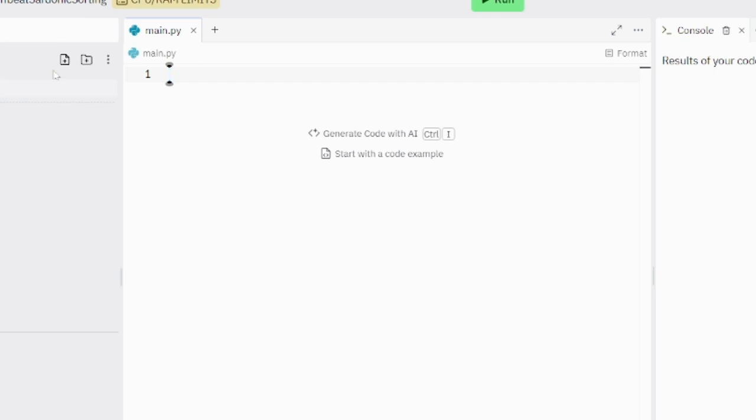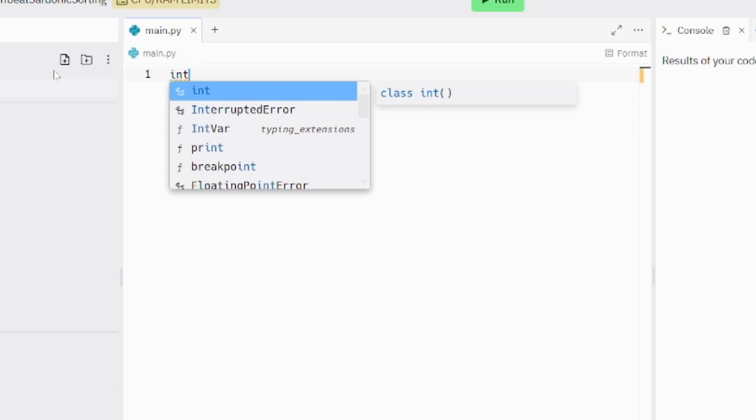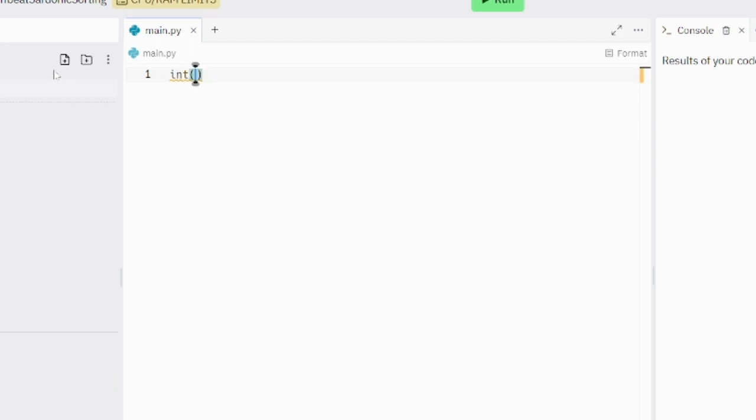So now let's get into data types. I'm not really a fan of it, but here it goes. So for example, int, and then we write this number.